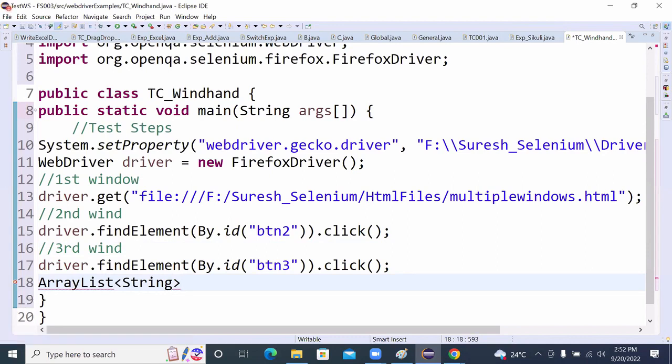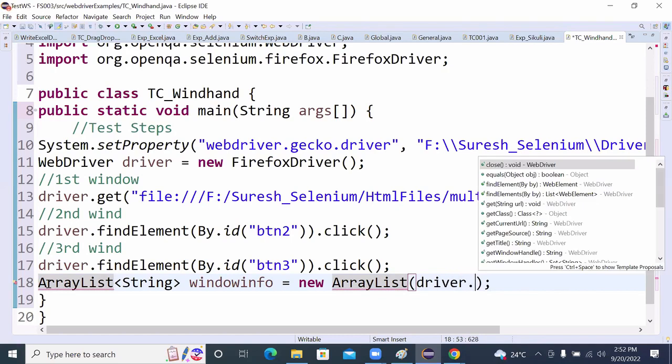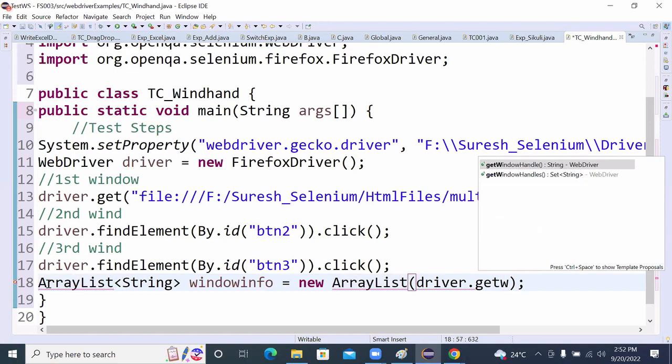So we need to take it with an array list, considering windows information equals, and now we can see how we are doing that. How can we get that particular windows information? Further, we mention driver dot, and then the method name. What is the first method we have?